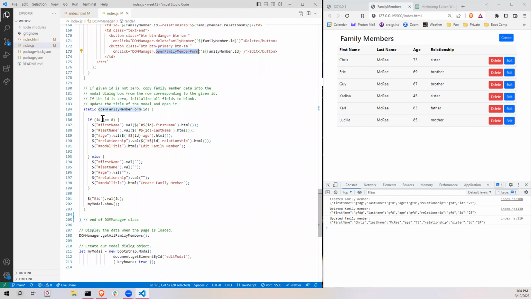The next method is open family member form, which opens our modal dialog box. But first, it initializes it. If the ID passed in is not 0, it retrieves the information for the associated row in the table, puts that into the modal dialog box. Otherwise, it initializes all the fields in the modal dialog box to blank, and then opens it up.